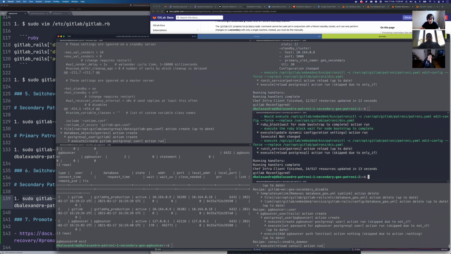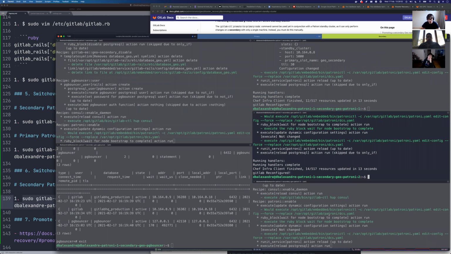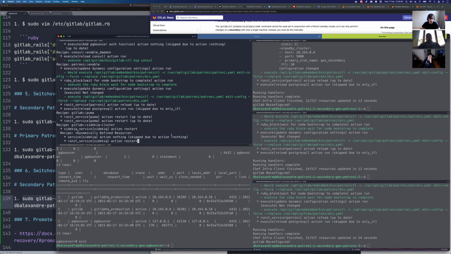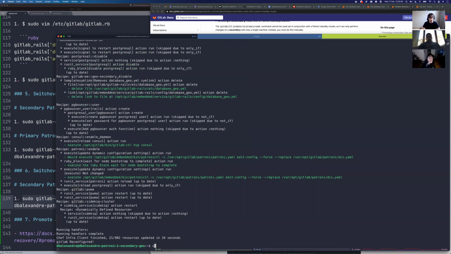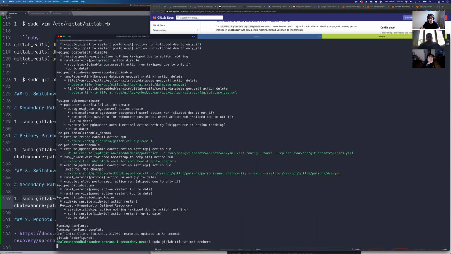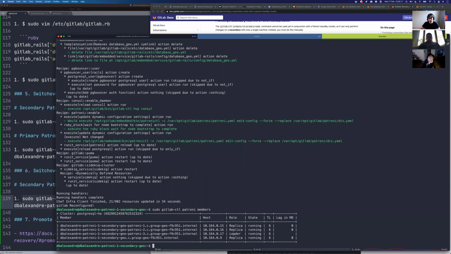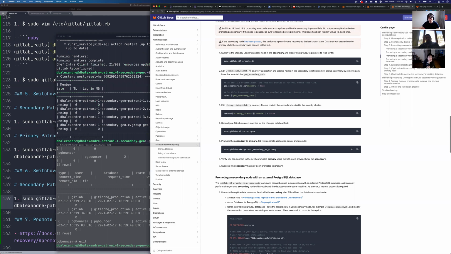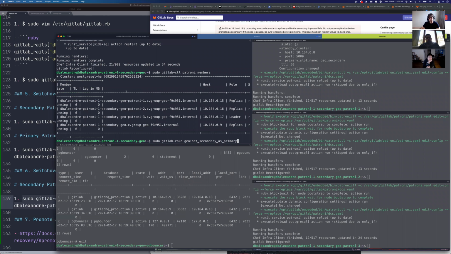Done. And then almost done. Check now, patronictl list. You see now that we have a standard Patroni cluster here. We don't have the standby cluster enabled anymore. So let's do the next step here, which is to run this rake task to set the secondary node as a primary.